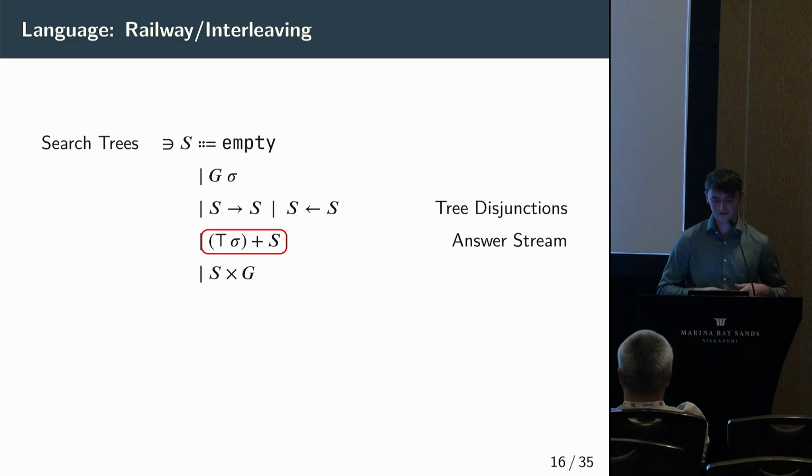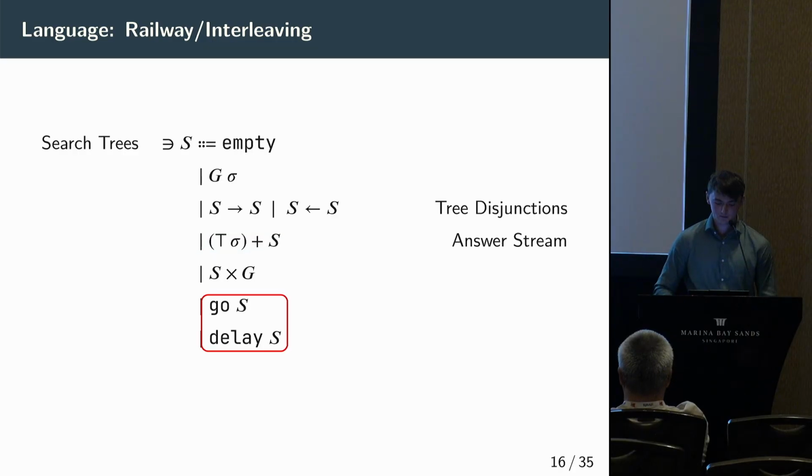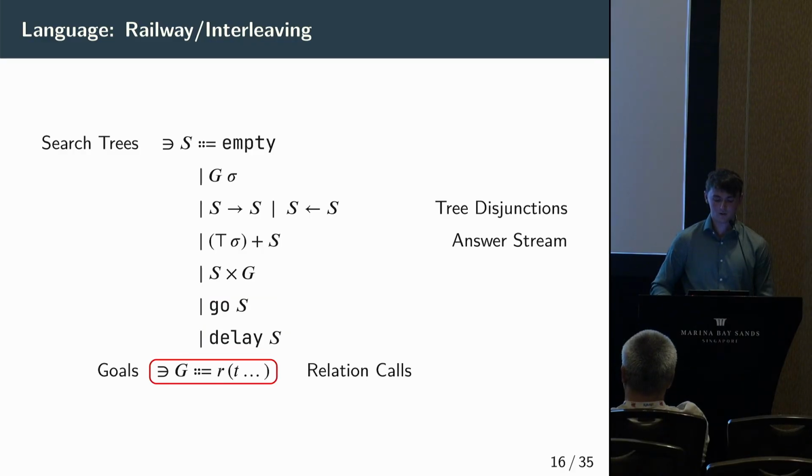So our answer stream consists of some answer appended to another search tree. And for interleaving, we'll introduce two control operators, delay and go. They're pretty obvious in what they're doing. Go tells you evaluation can proceed down this tree, and delay just represents that the tree is suspended. And one goal that I failed to mention, or I guess I delayed mentioning, is our relation calls. They're special in that they are our delay points.